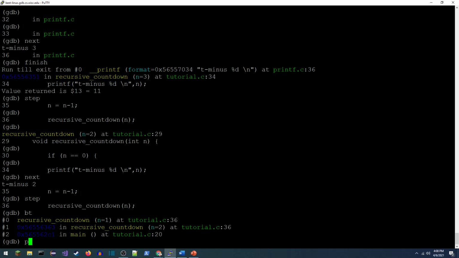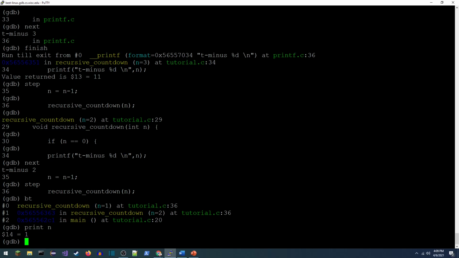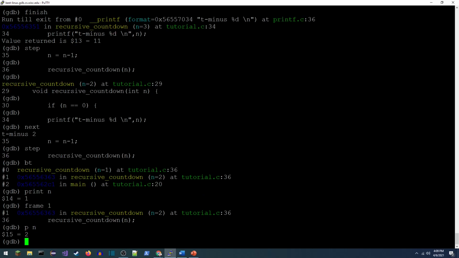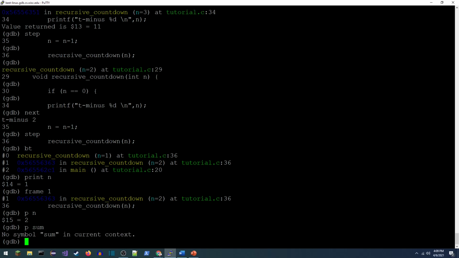If I do print n, I can see that at this level of depth, the recursive call has n equal to 1 here. These are all individual frames. So if I want information about variables in this frame, where I can see that n is actually equal to 2, I can switch frames. My frames are all numbered right here. So I can go to frame 1 to get information about variables. So I'll print out n in this frame. If I try to get some data about a variable in main, so if I print out sum, there is no sum in this function.